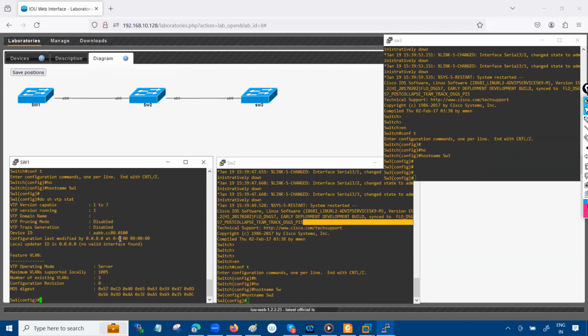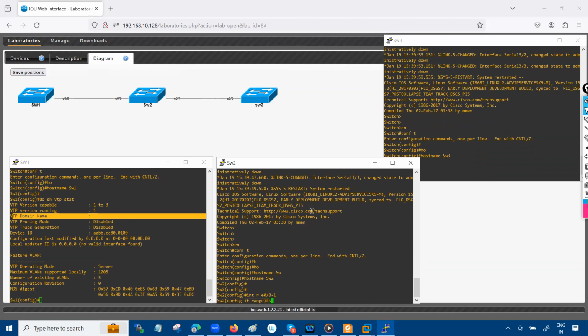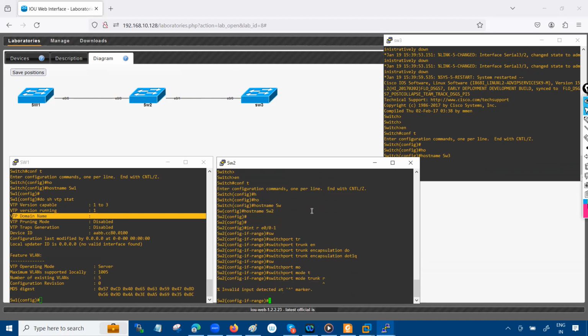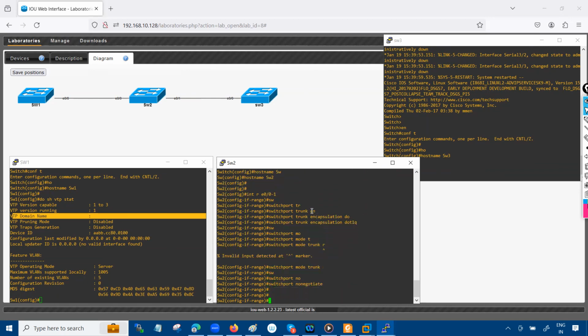You can see the VTP status, but the name is null over there. So the first requirement of VTP is what? We must have a trunk interface. So let me go to interface range 0/0 to 1, switchport trunk encapsulation dot1q, switchport mode trunk, and I say no negotiate. I need to disable the DTP protocol. It's not mandatory to disable the DTP protocol, it is a recommendation.